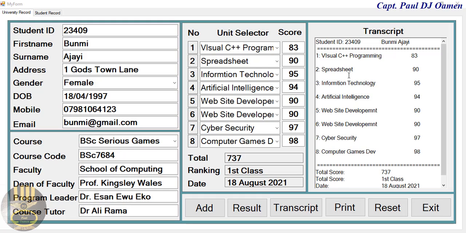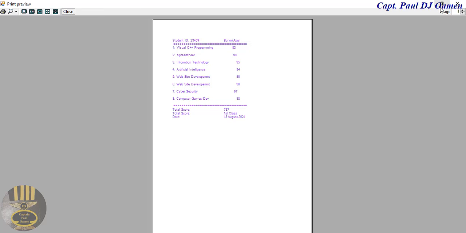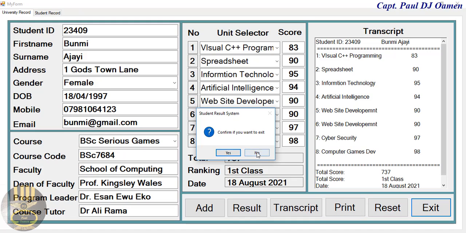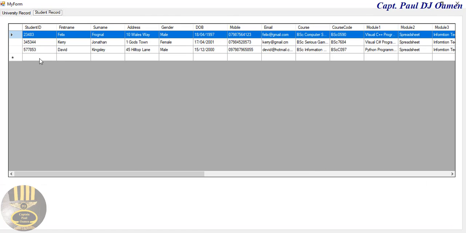So all we need to do is, if the student wants a printout, we can always hit on the print, and there we go, we can print that out right away. Close that. We can reset if we want, or we can exit. But before I exit, I'm going to show you the student record here.